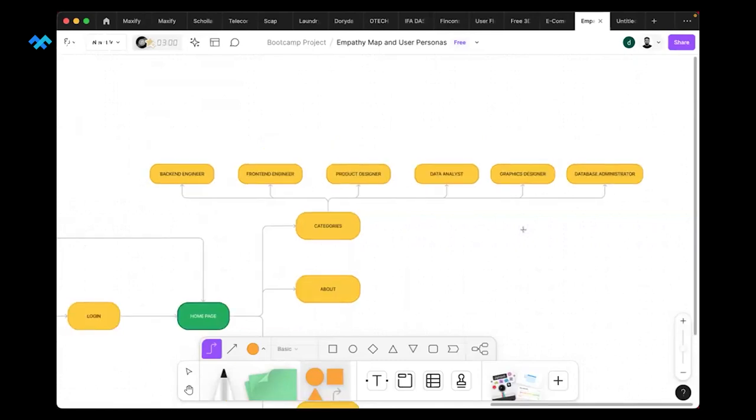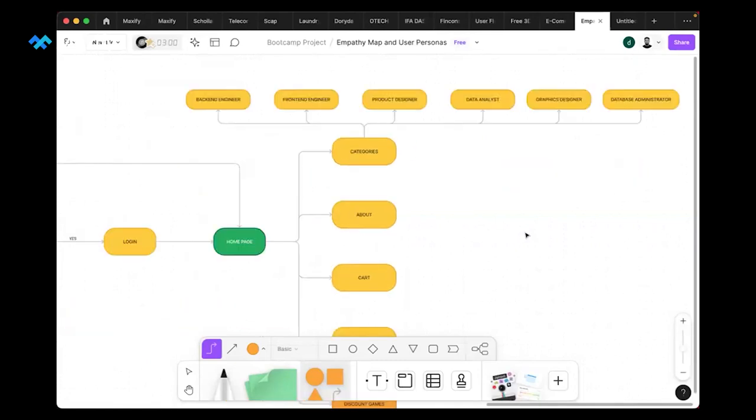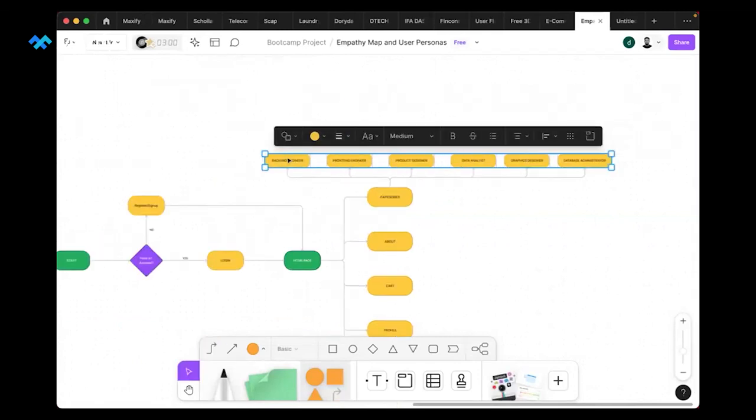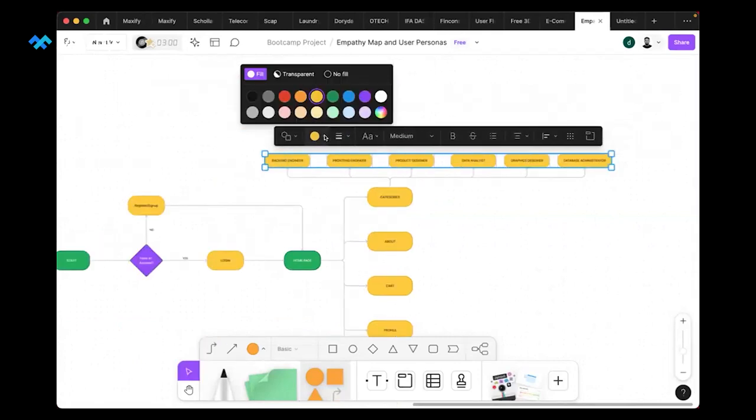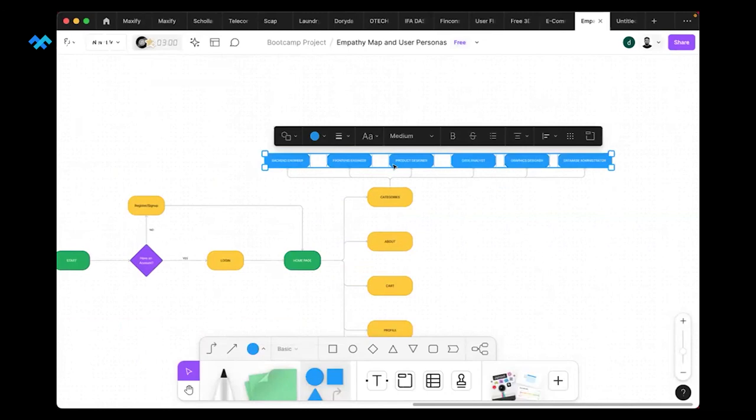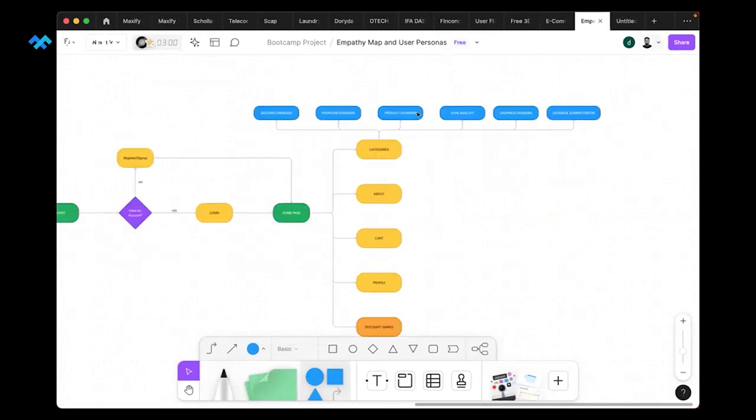Usually, it is also nice to use a different color to differentiate these guys, right? So if I hold shift and I select all of them, we can actually decide to put them on a different color. It's not a problem, okay? Yeah, you have something like this. Now you see that your categories is leading to back end, front end, this, that, graphic design.